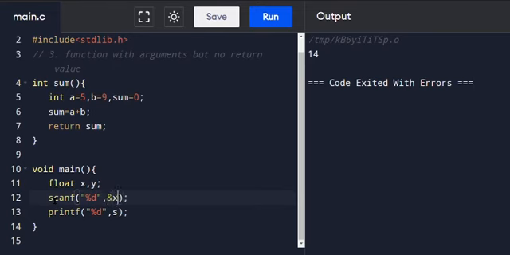Percent x, and here I will ask for y also, okay? Ampersand y. So I have to add here percent d two times, not percent d actually. It is float now, so percent f, percent f two times, right? So I have asked the value of these float numbers and we will pass it in the sum function.